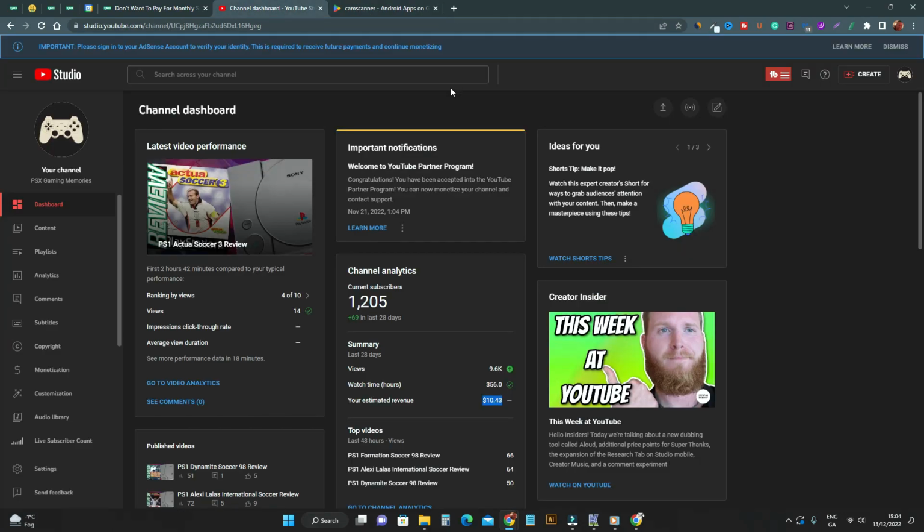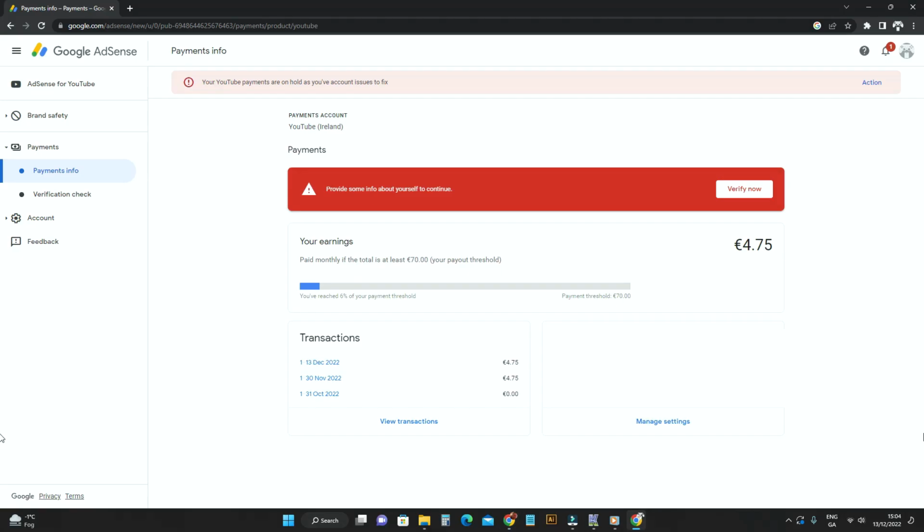But when you're ready to continue moving forward with this process, the next point is to log into your AdSense account. Once you log in, you'll be prompted with this notification on the top of the screen. So you click on the action button, and it's going to take you to this page, and here you can see the specific settings and how much you've earned at that point. But you will have this indication in red that you need to provide some information about yourself to continue.